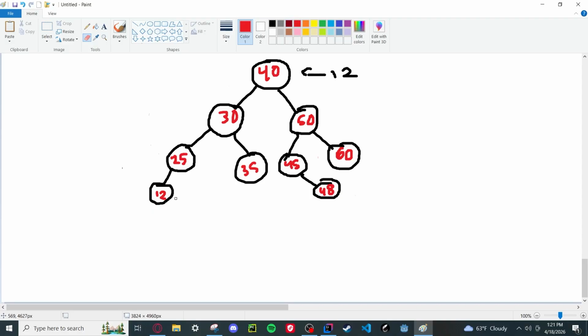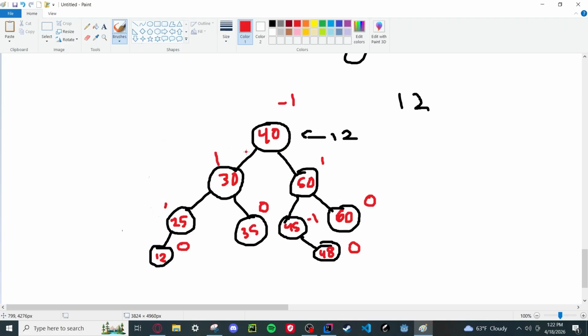And now let's recalculate. This is going to have a balance factor of 0. This is going to have a balance factor of 0. These are leaves. This is going to have a balance factor of 1. This is a leaf, so 0, 1, 2, and 1. Balance factor of 1. 45 is going to have a balance factor of -1. 60 is another leaf. It's going to have a balance factor of 0. 50 is going to have a balance factor of 1. Then we have 1, 2, 3. Erase this. A balance factor is 0.